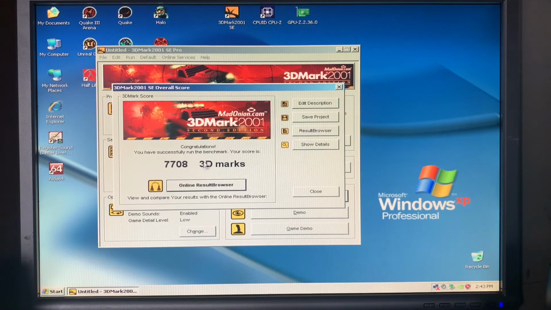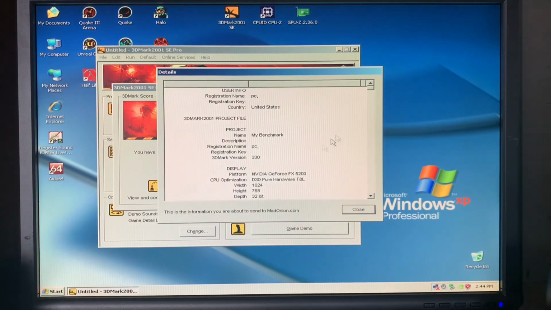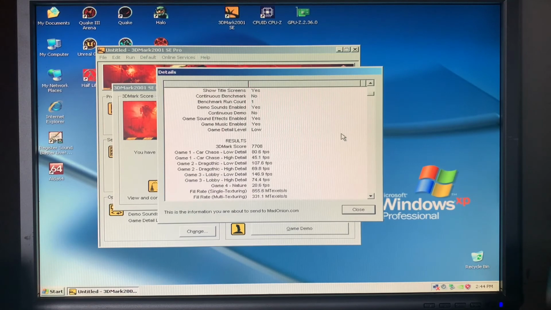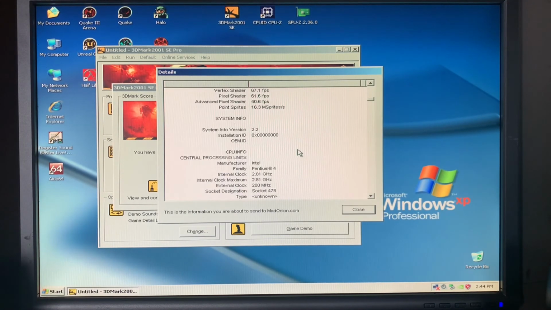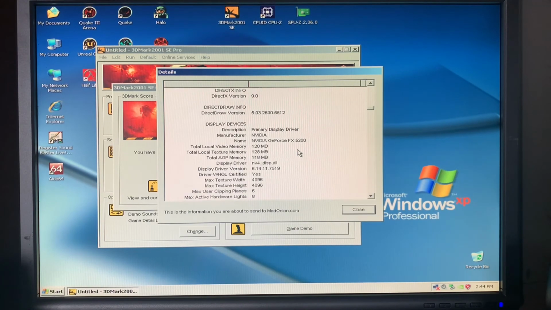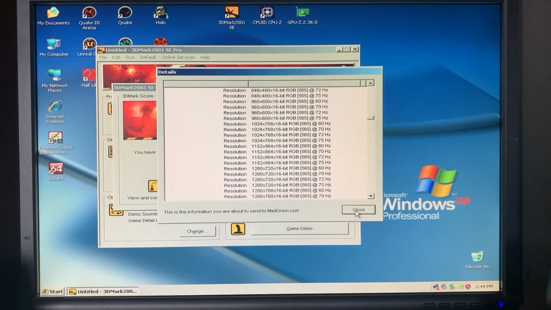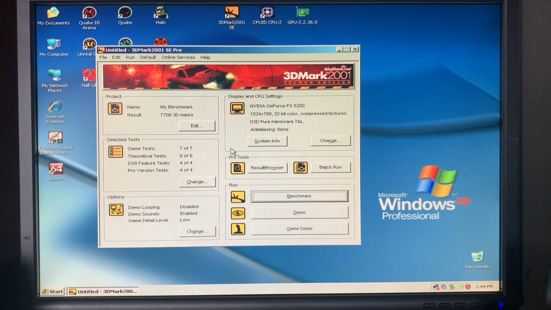Results: 7708. Not bad results at all. Right. It's okay. For the system, you can play pretty much every single game from 2001 to 2003, not sure, but yeah.